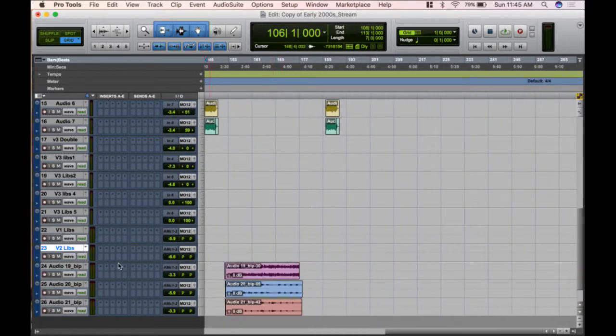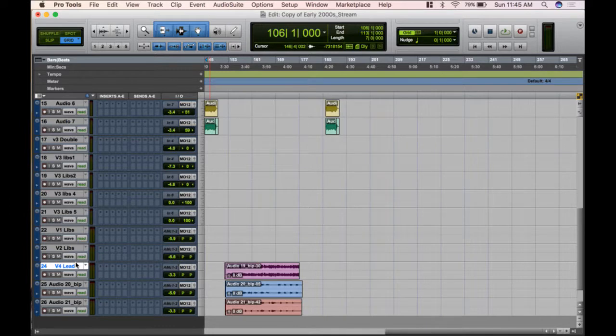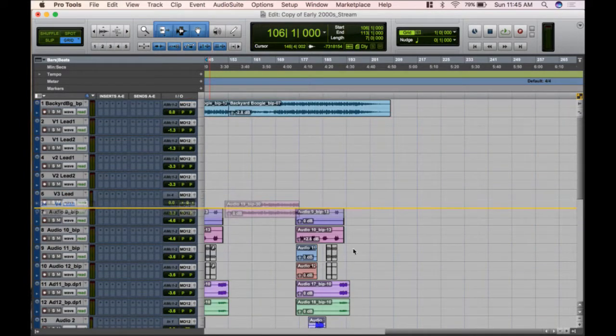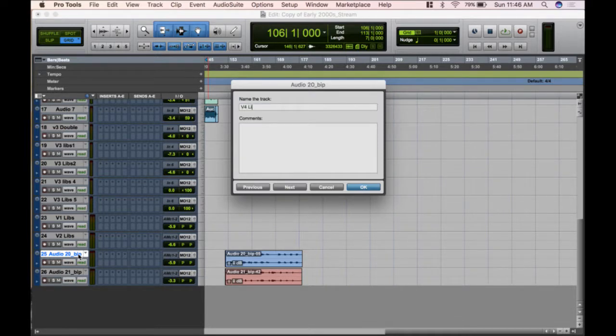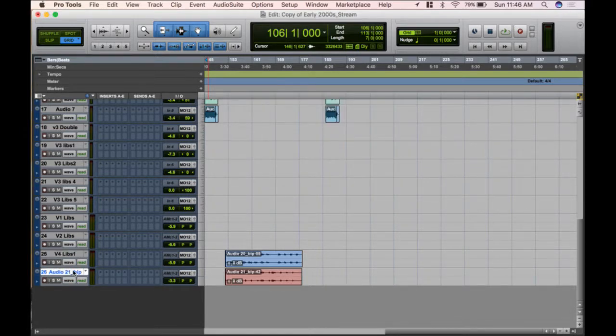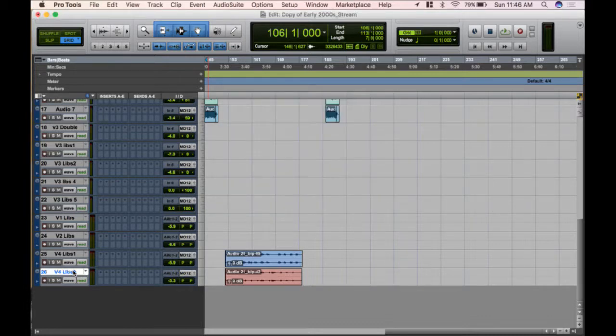Now let's move over, and it looks like there's a 4th verse which goes all the way through, so we'll just do verse 4 lead and drag that one to the top as well. Let's go down, and it looks like they have 2 sets of libs, so verse 4 libs 1 and verse 4 libs 2.